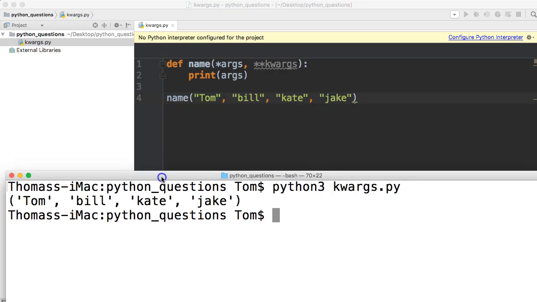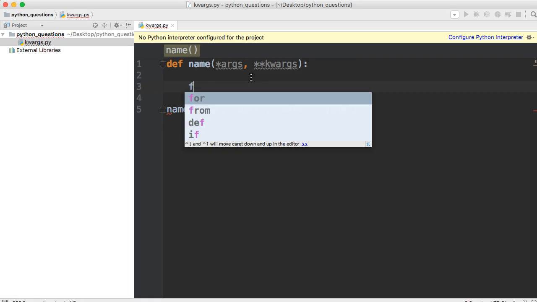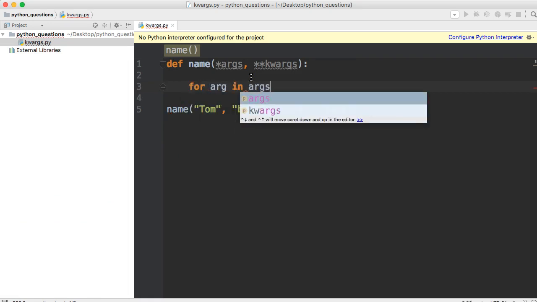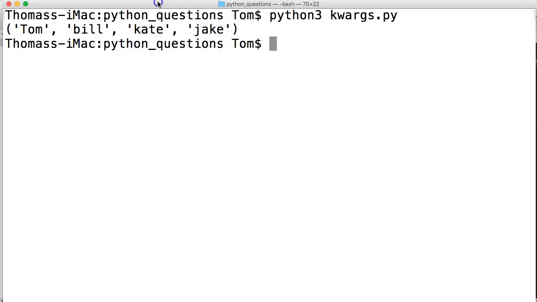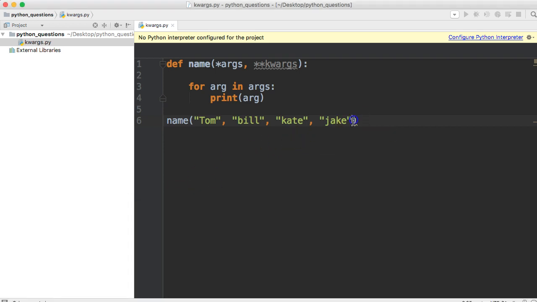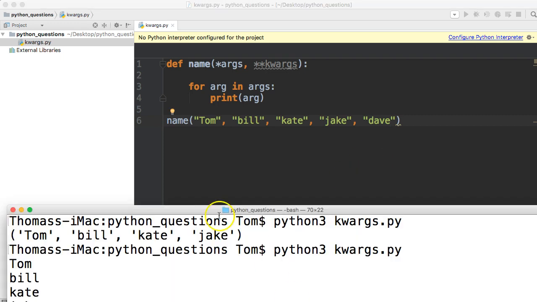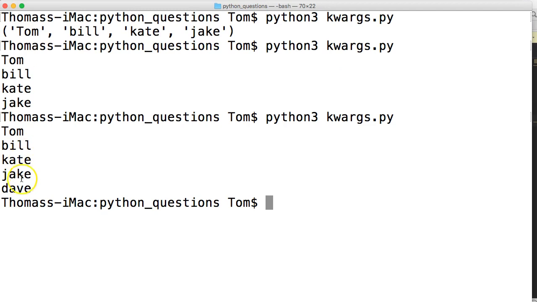Well, that just comes down to basic Python. We'll take out the print statement. We'll come here and do for arg in args, and we'll just do print arg. All right, we'll go back and rerun that, and we will get them printed out: Tom, Bill, Kate, Jake. All right, so what happens if we added another name? Let's say Dave. We run this, and we get Tom, Bill, Kate, Jake, Dave.